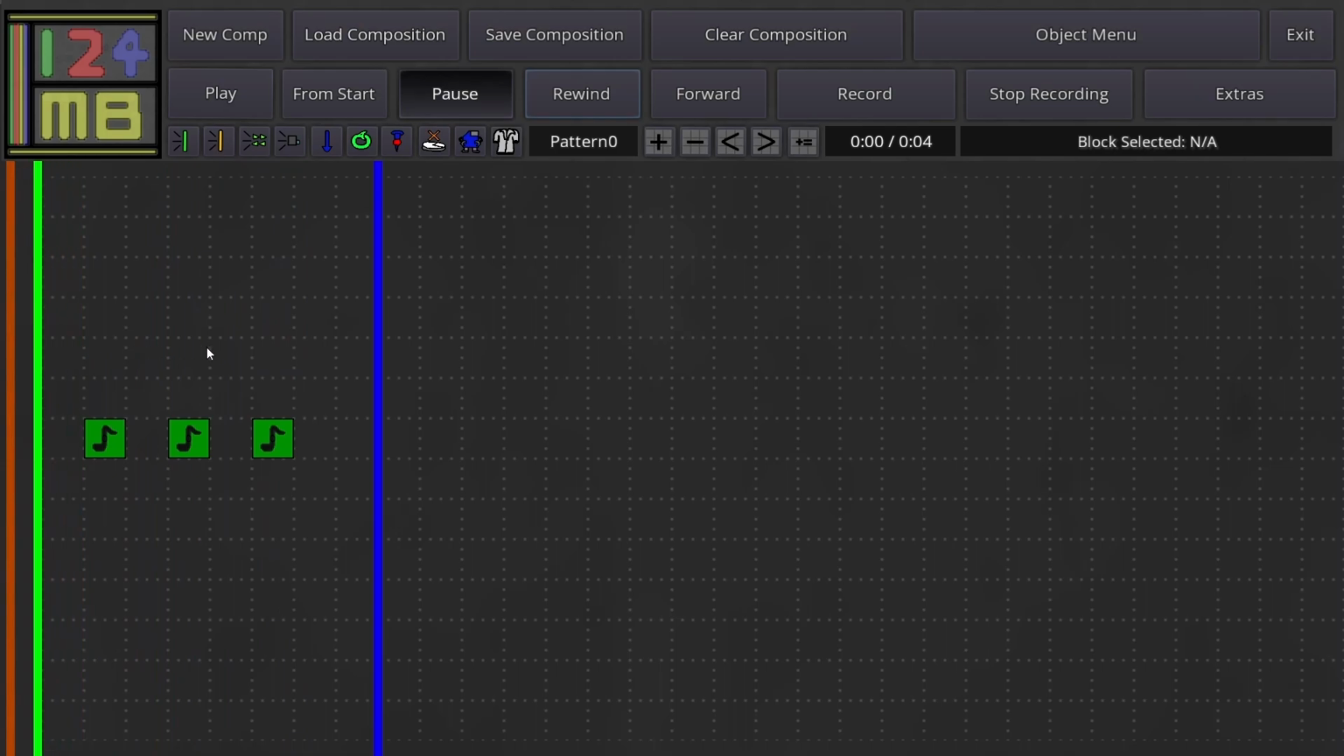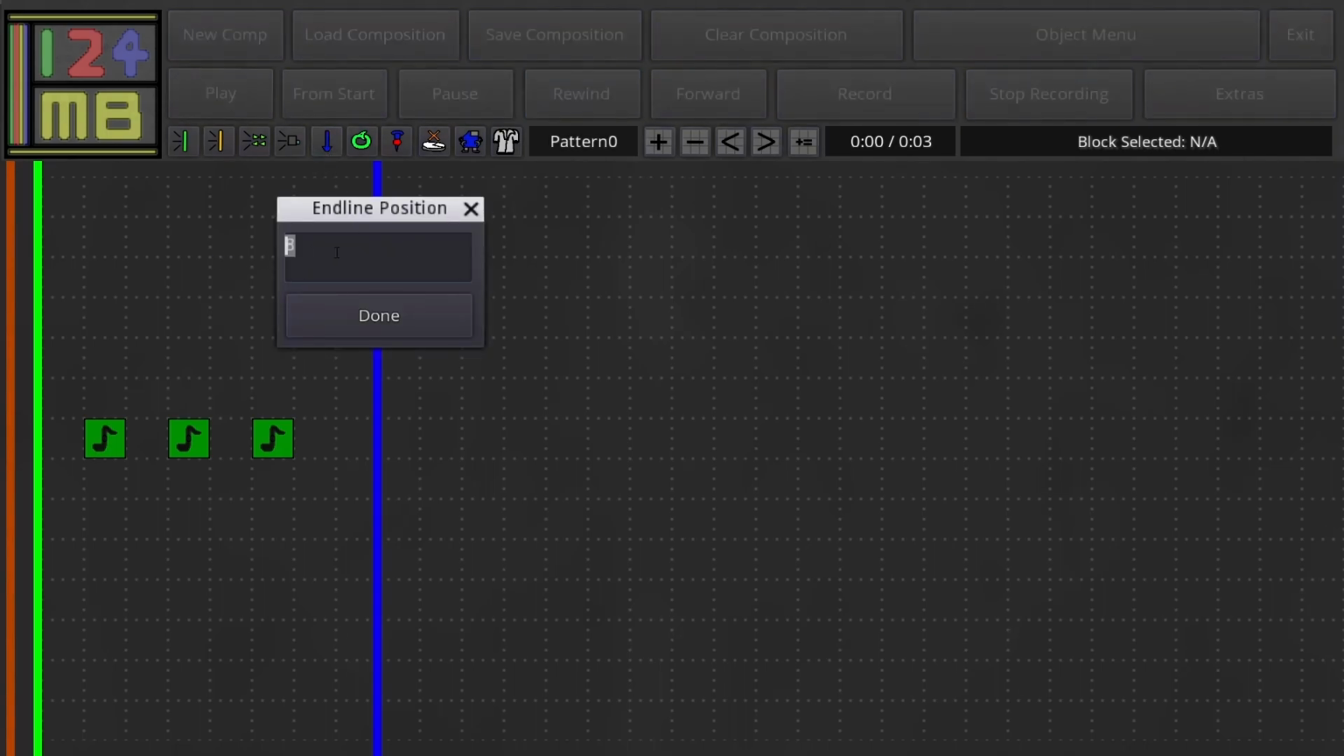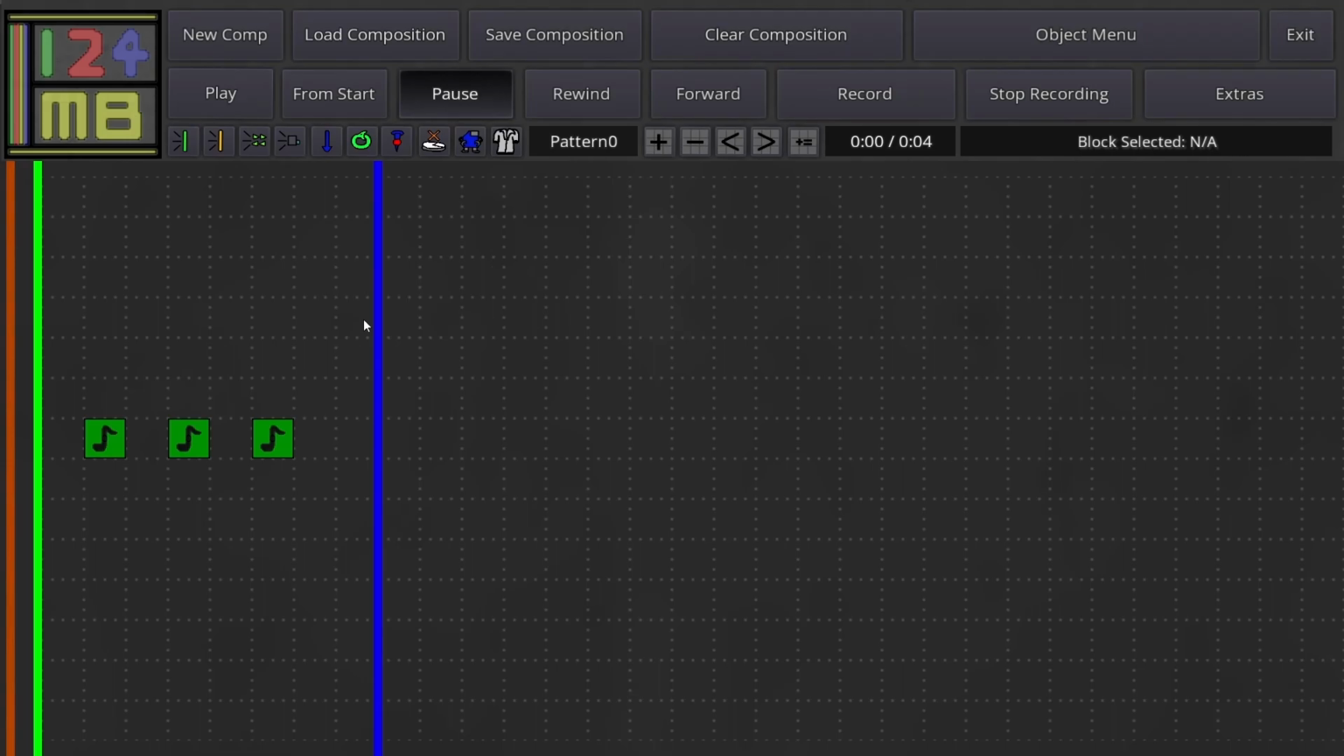Okay, let's go on to the next line now, the end line. The end line is where you want your song to end, and you can do this by either dragging it where you want the song to end, or you can click on this hotbar button here and just type in where you want it to end. Like so. Let's go on the clear line now.